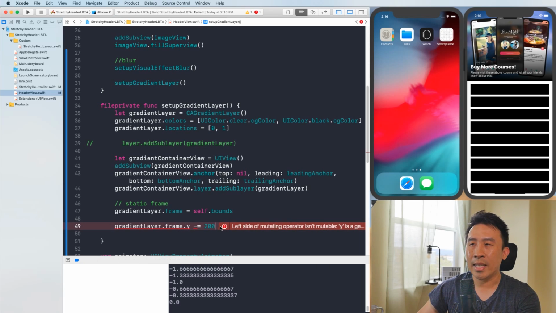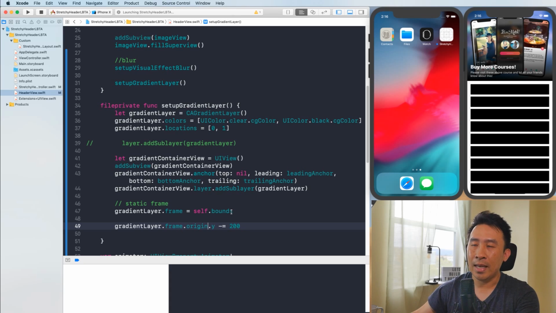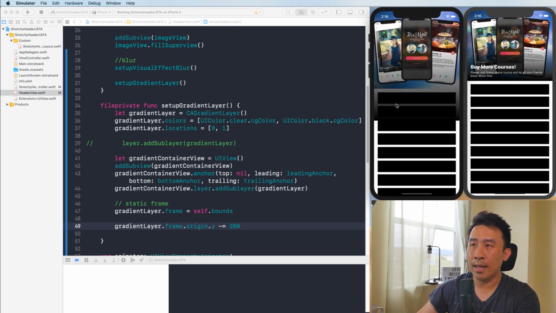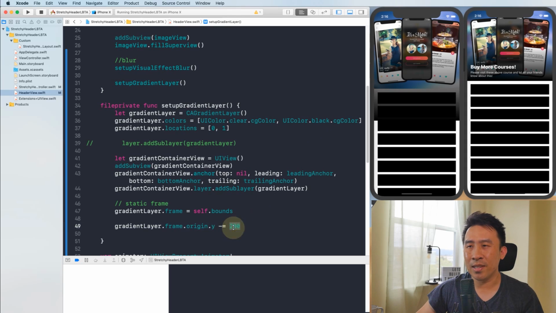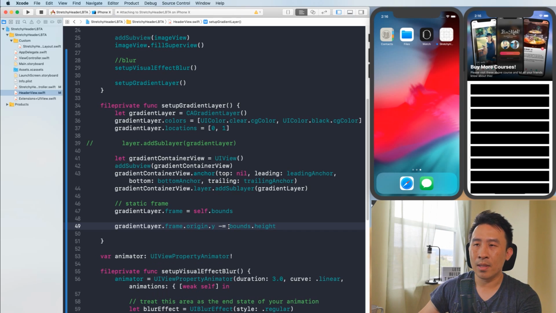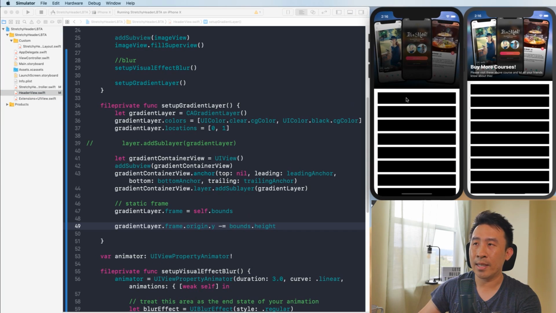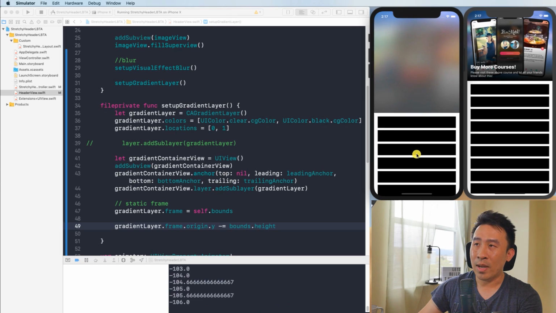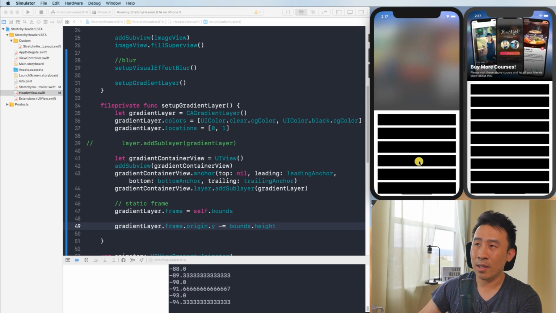So let's see, left side mutating. And so that's not what we want. Let me say dot origin, I believe that's what we need. And I'll try to run this. You'll see that the gradient layer is going to move upwards like so. Now, 200 is obviously some kind of hard-coded constant. We don't want to use this, and instead I'm going to use the entire header's bounds, so bounds.height like that. So essentially, however tall this header is, we're going to subtract that from the actual gradient layer's frame like so. And you'll see it's pretty much perfect, right? As you drag down, the gradient kind of comes down with it.